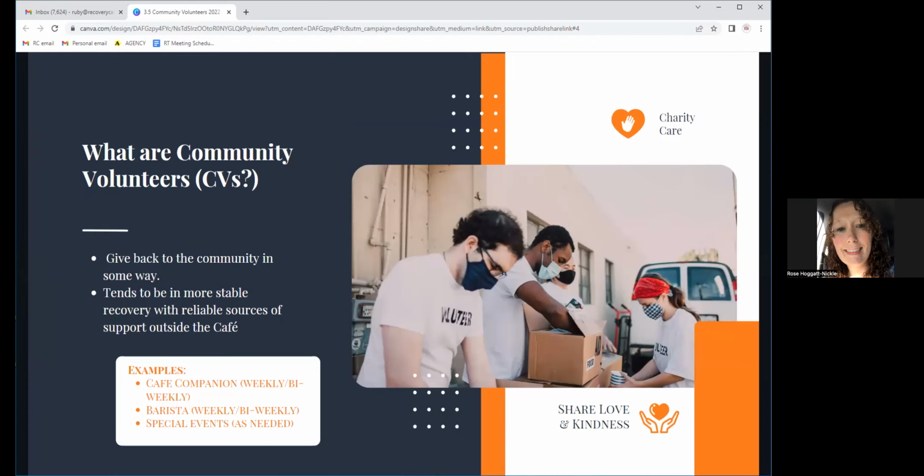But it's because the person wants to give back in some way in an area of interest. In a recovery cafe world, it tends to be someone who has a little bit more stability in their recovery. And this is a way of giving back. Generally, that's a good way to think about it. And it's someone who doesn't necessarily need week-to-week support or is still trying to get their feet under them in recovery, because that's the kind of person that might be better supported as a member in your community.